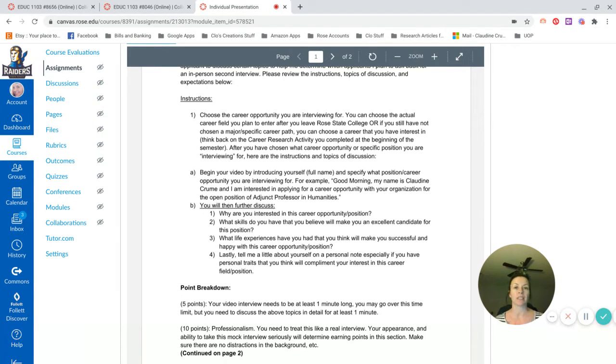So think about life experiences that you've had, because sometimes some of the experiences that we've had, life skills that we have, are also pertinent to a job that we plan to go into, even if we don't necessarily have the practical skills. Sometimes we do have a lot of life skills and experiences that would be valuable to an employer to know. And then number 4 is, tell me a little bit about yourself on a personal note, especially if you have personal traits that you think will complement your interests in this career field or position. So these are the things that you need to be talking about after you introduce yourself and say what career or position you're applying for, that you're coming up with.